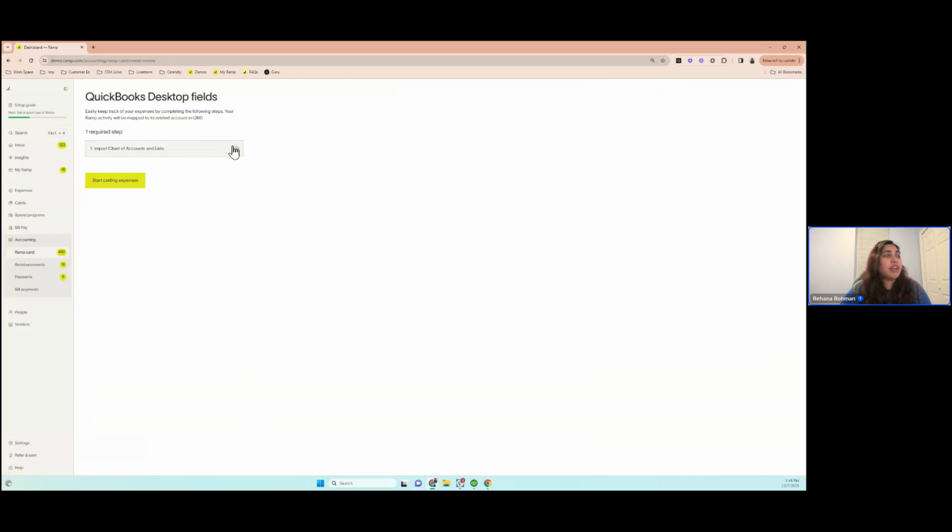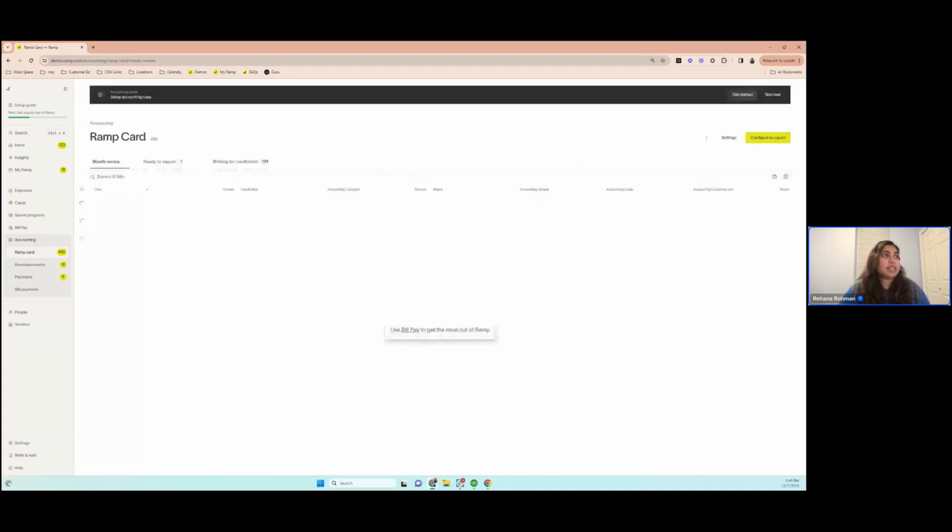This little green check mark here indicates that you have successfully uploaded your list. So you don't have to upload your chart of accounts and lists anymore. This is already in ramp now. So we could click start coding expenses.